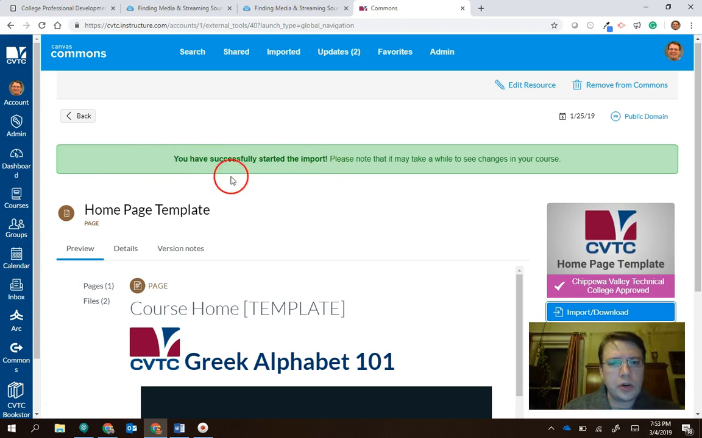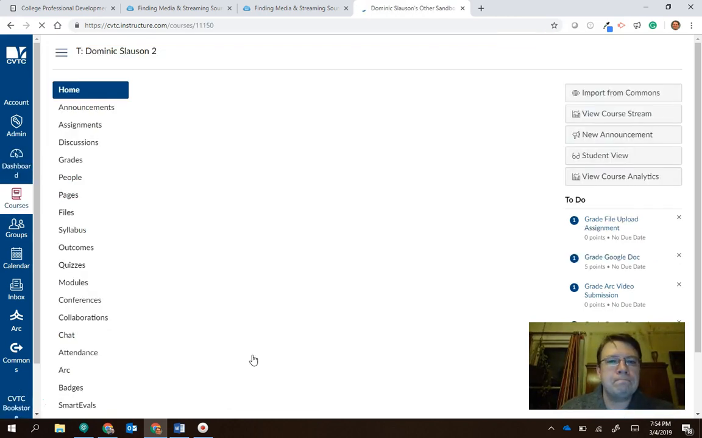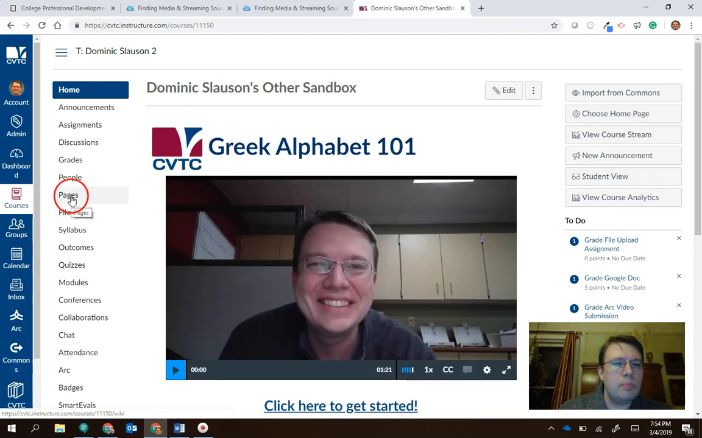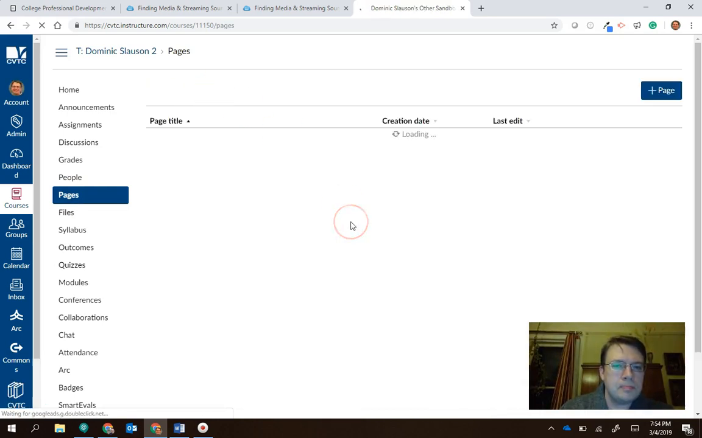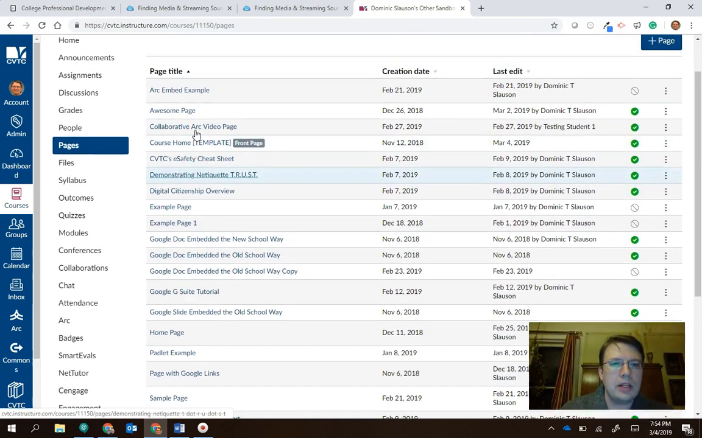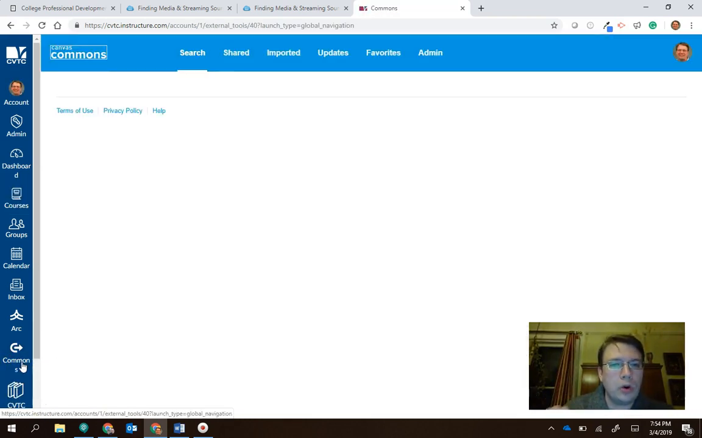And you'll get this green message that lets you know that it imported successfully. So now I can go over to my dashboard and I'll go into my sandbox right here. Okay, and if I go to pages and I go to view all pages, you will see there it is, course home template right there. Okay, ready to go. So importing content into your course is as simple as that from the Commons. You just choose what you want, choose the course, and hit import.